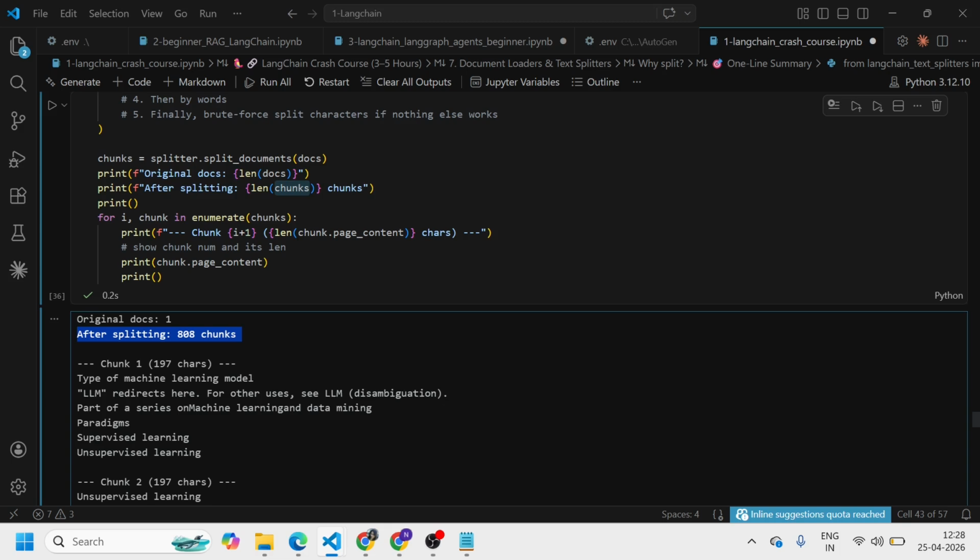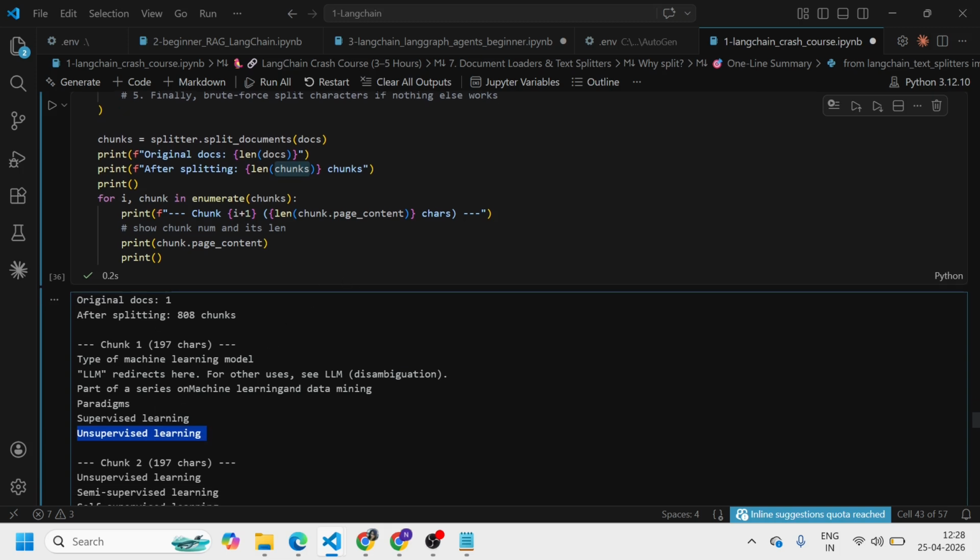Okay, chunk 1 has 197 characters. The type of machine learning model is LLM predicted here, and part of serialization: machine learning, supervised learning, unsupervised learning. This is our first chunk.